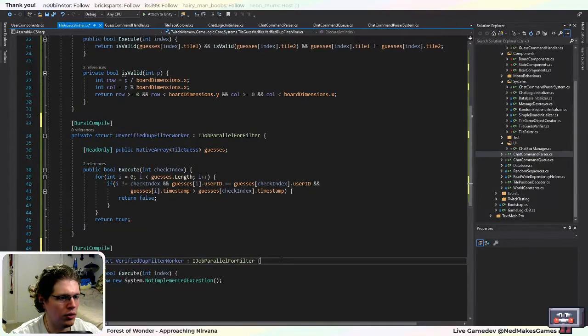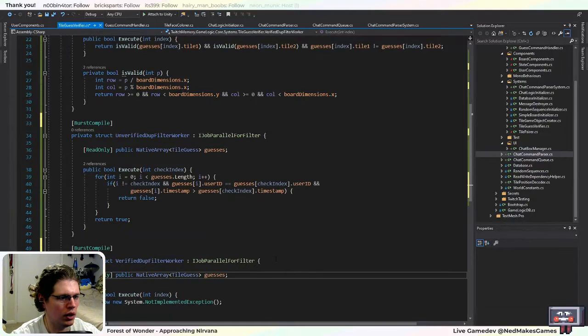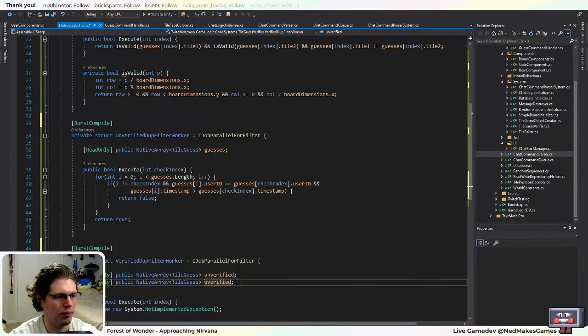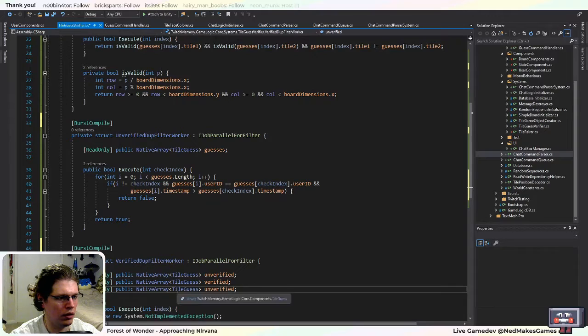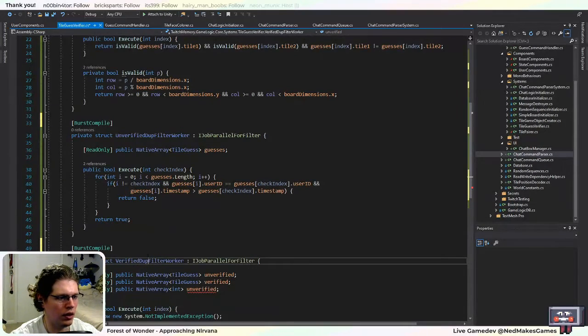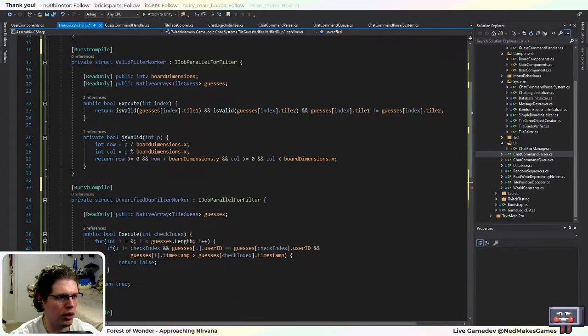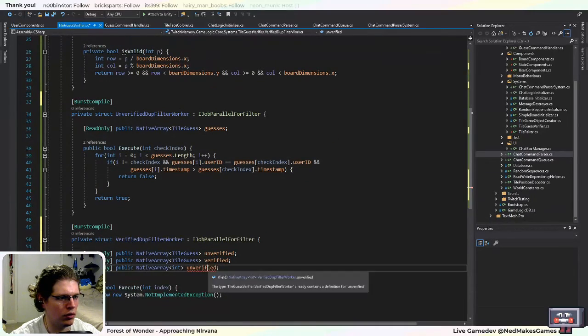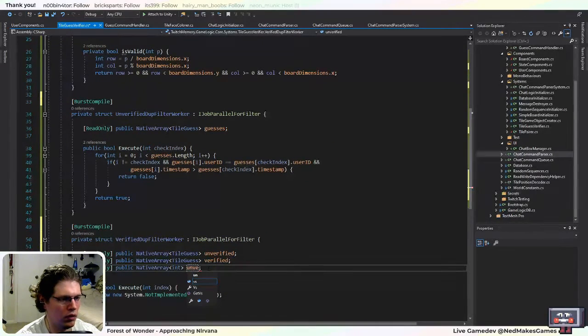So we'll have two arrays here. We'll have the unverified, I can spell it right, verified, and then I'll have another array for the verified guesses. And then we'll have another array of integer, and this is the index of the unverified guesses that have made it through the filters. Let's see. Valid, unverified.